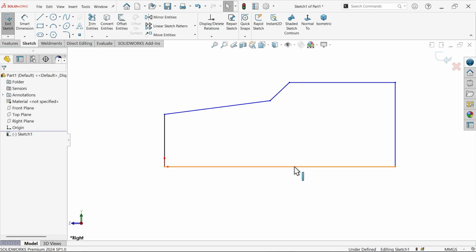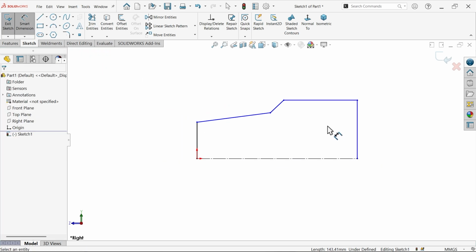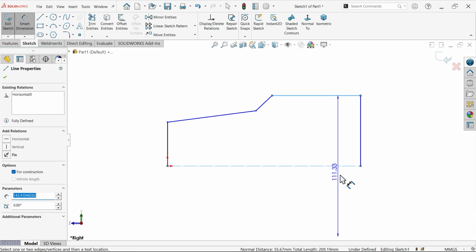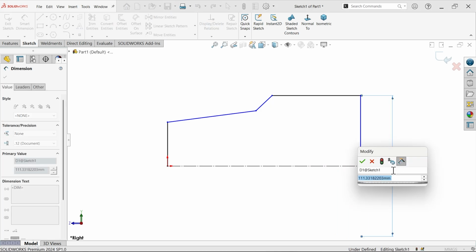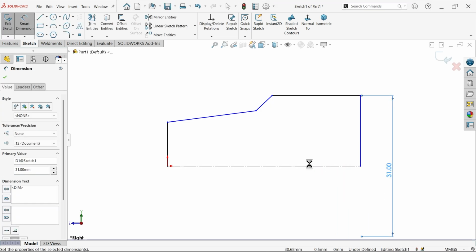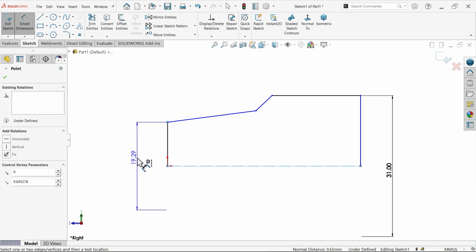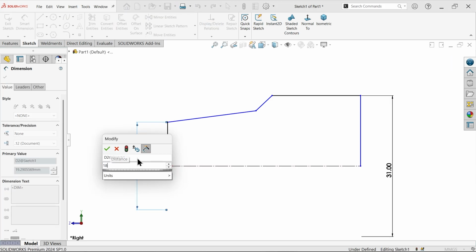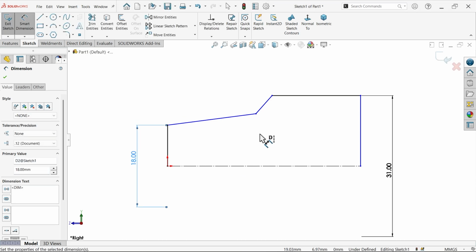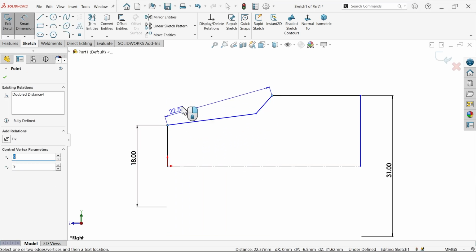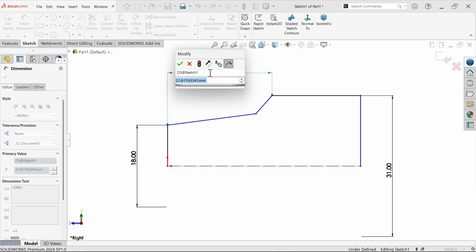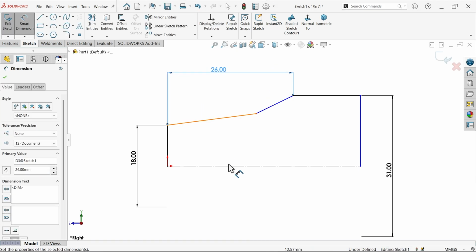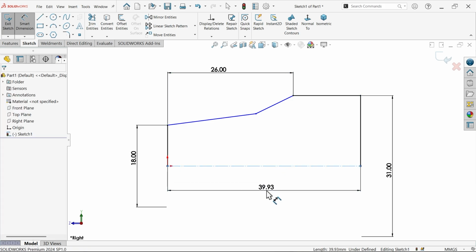Okay, make sure these lines are horizontal. Okay, let me select the construction line, smart dimension. Now this diameter, how much? 31. Now this diameter we calculated 18. This is complicated, you must know these things. Okay. Now the distance from here to here is 26. Okay, total distance 60.